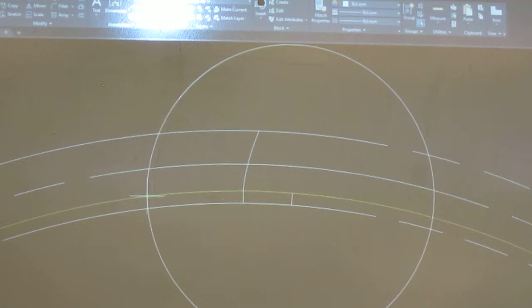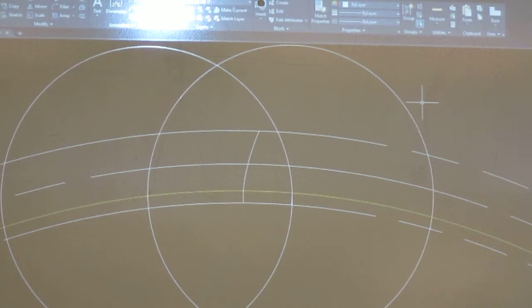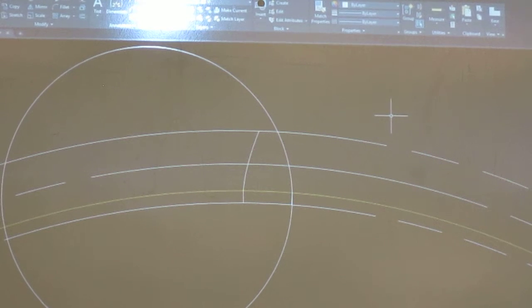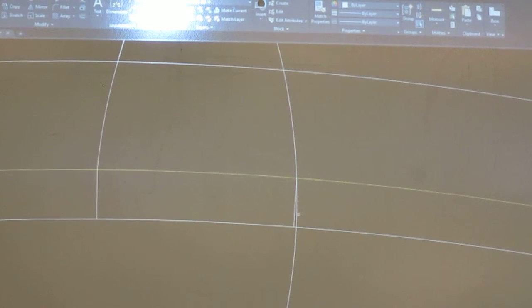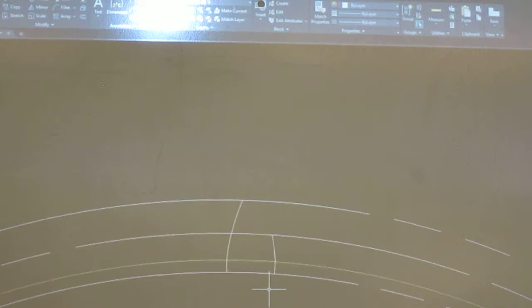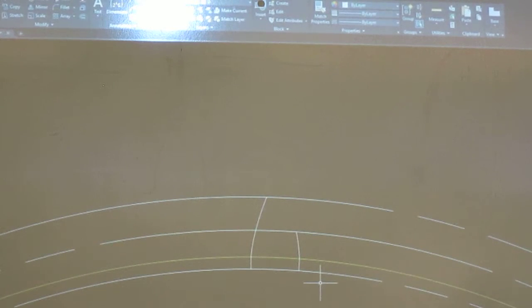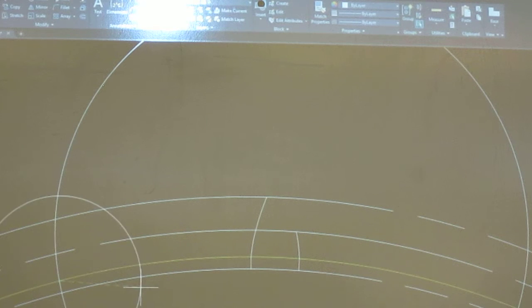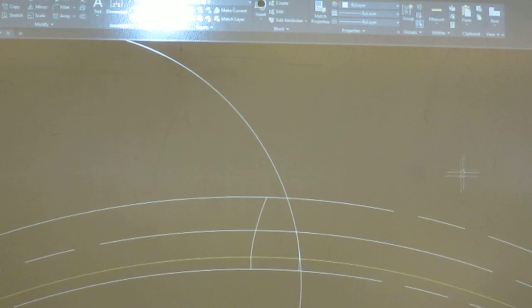Where I cross the base circle, go back, trim it out. From there to the pitch, then go to the top of that. Do your 5/8 and back. And trim it.